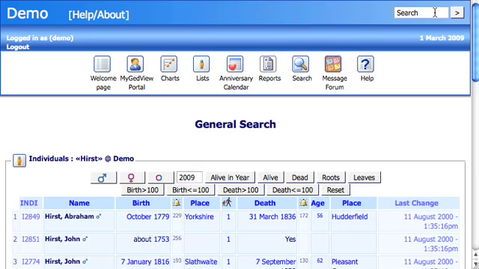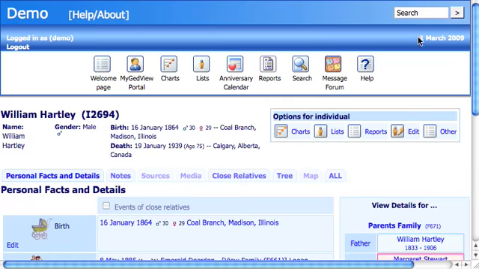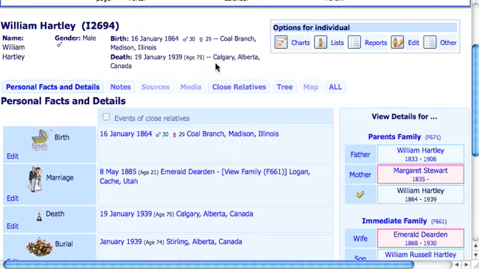So say you knew of a relative who died in Calgary, Canada, but didn't know his name. You could search on that by typing in Calgary. And what we see, this match does in fact match Calgary, but unlike the previous search, we were directed to an individual record page. The reason is, for this search, there was only one matching result. In the cases where there's only one match, PhpGedView automatically takes you to that individual's record.